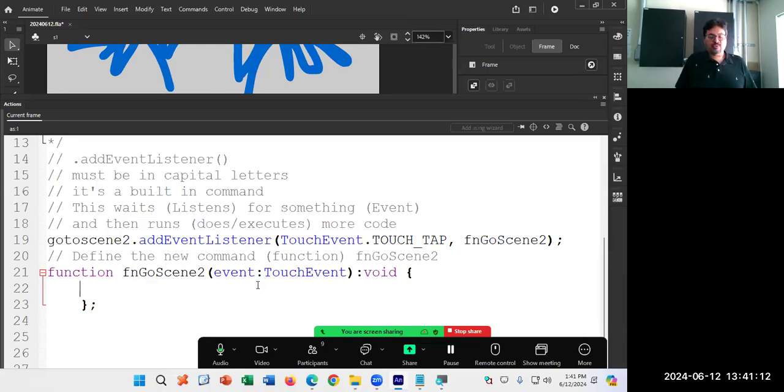We're not doing that yet. We're not there yet. But the point is, within the curly braces, make sure you put that curly brace lower there. Press Enter. Say trace FN Go Scene 2 is running.